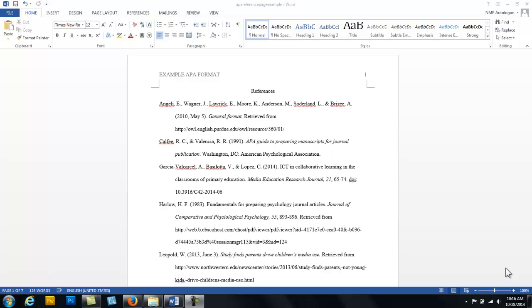I'd like to reiterate that there should be a page break above the word references and that it is centered with only the first letter capitalized, no bolding, underlining, or quotation marks are used. Remember that your entire paper is in 12-point font Times New Roman and double spaced.